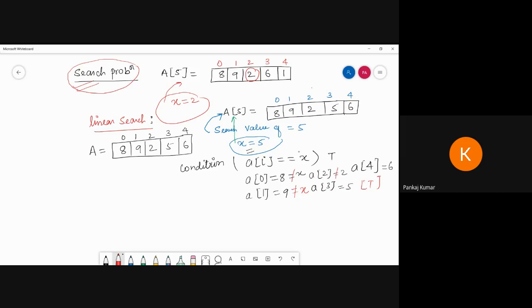So the search gives this given condition: a of i is equal to x. That means we get a true statement, and we have to break. We are not going to search any more. Now your searching algorithm looks like this: first we search here, then here, then here, then it finds the element, then stops searching for the next element.